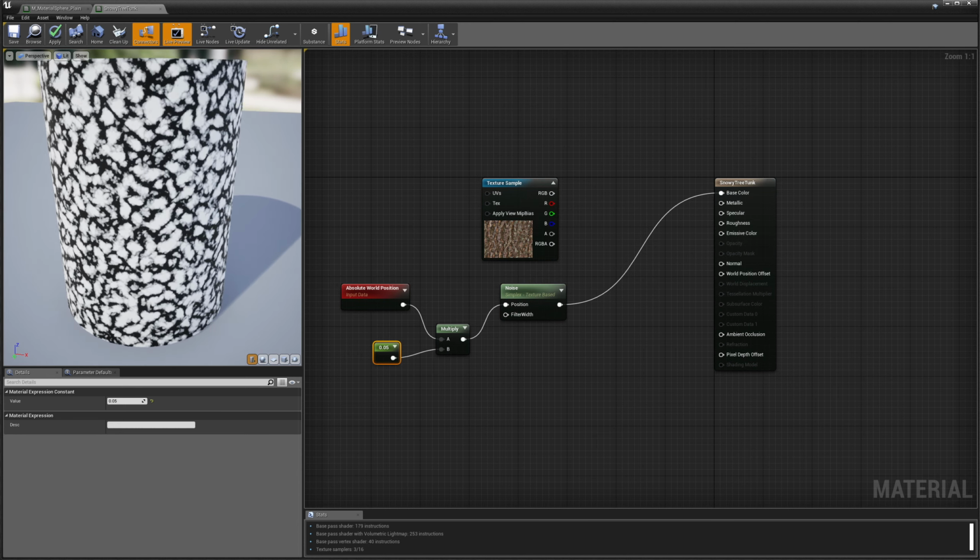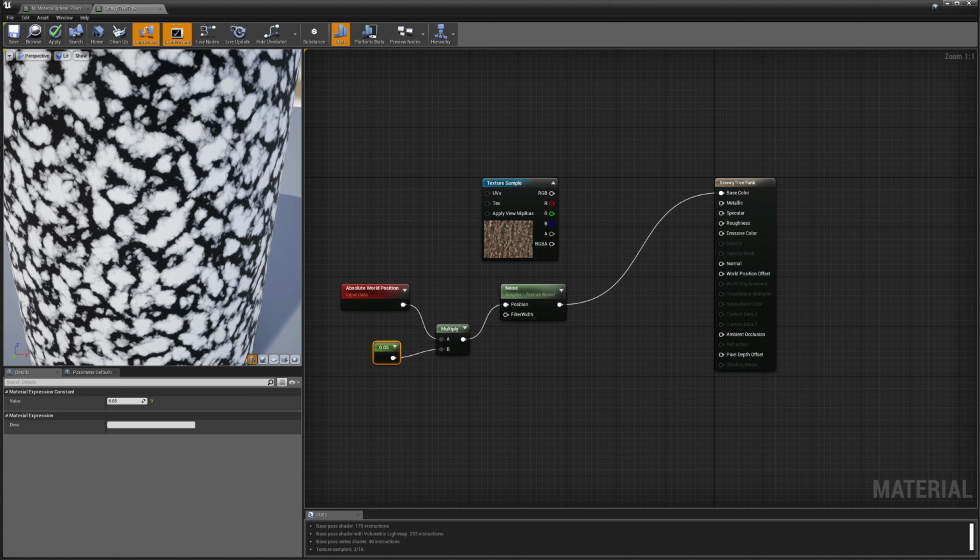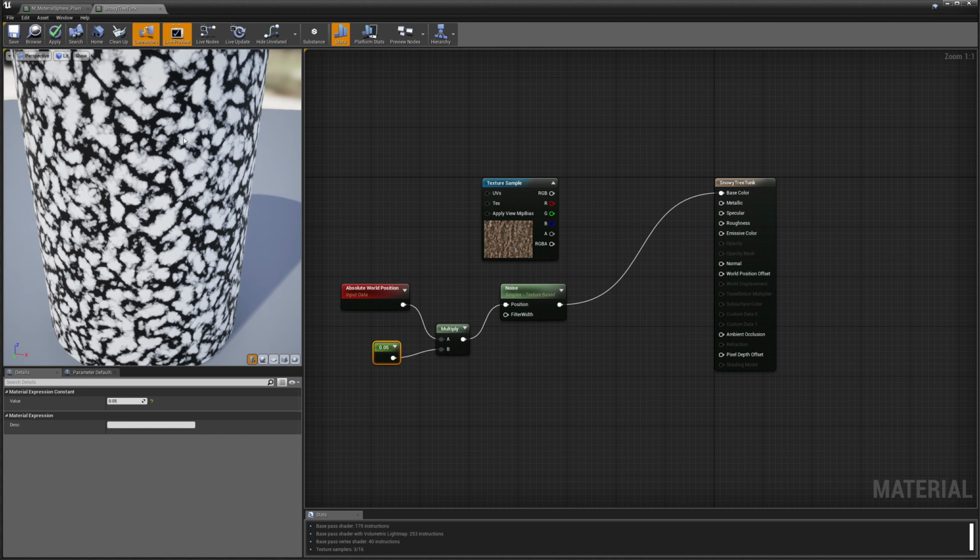So you can see here we've got something that looks pretty interesting. If I were to move this around, I'm not going to move it around here in the preview, but if I were to, you would see that the object is swimming through my volume of noise. Okay, so I want to adjust this noise a little bit to get the properties that I'm looking for.